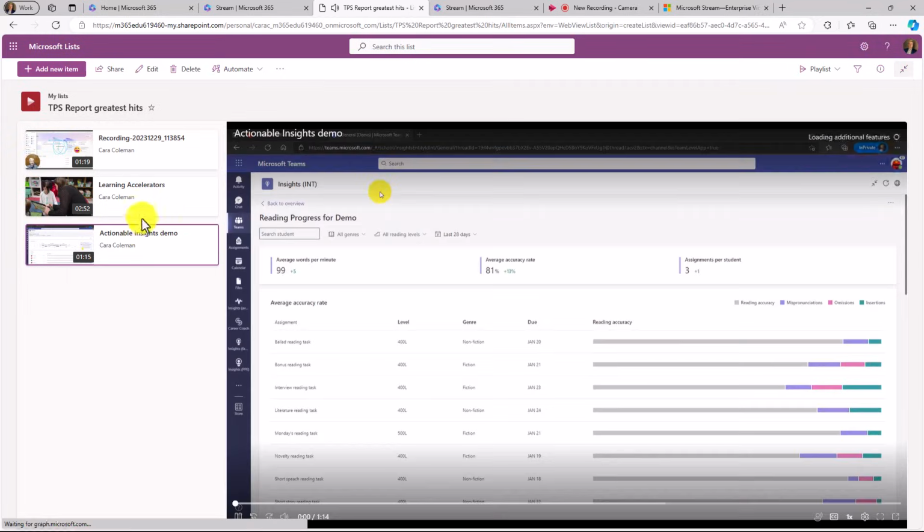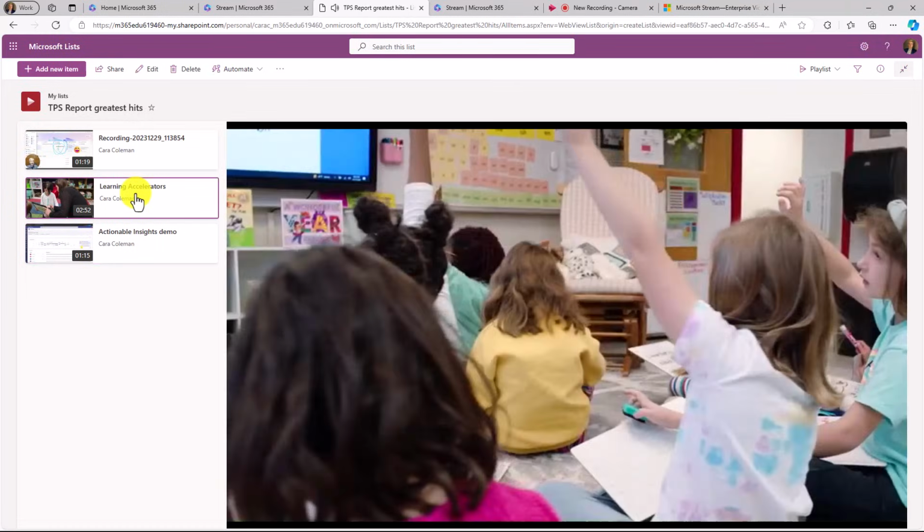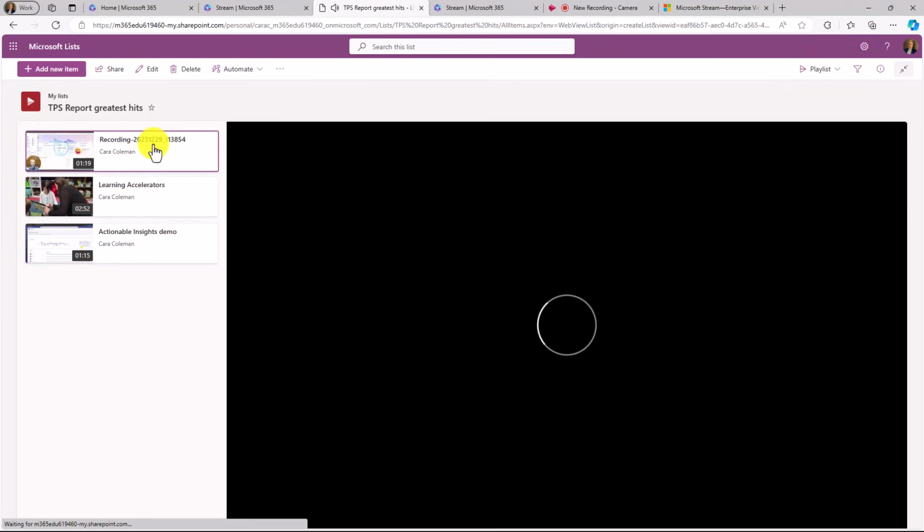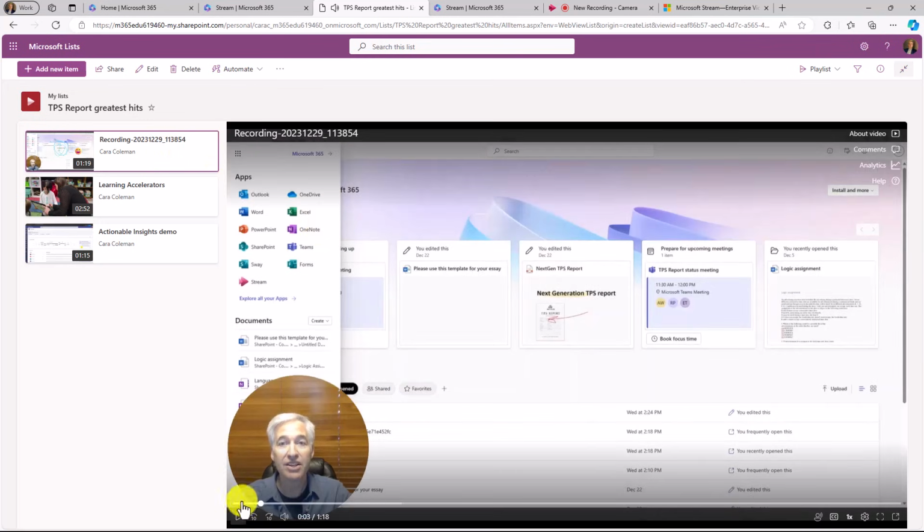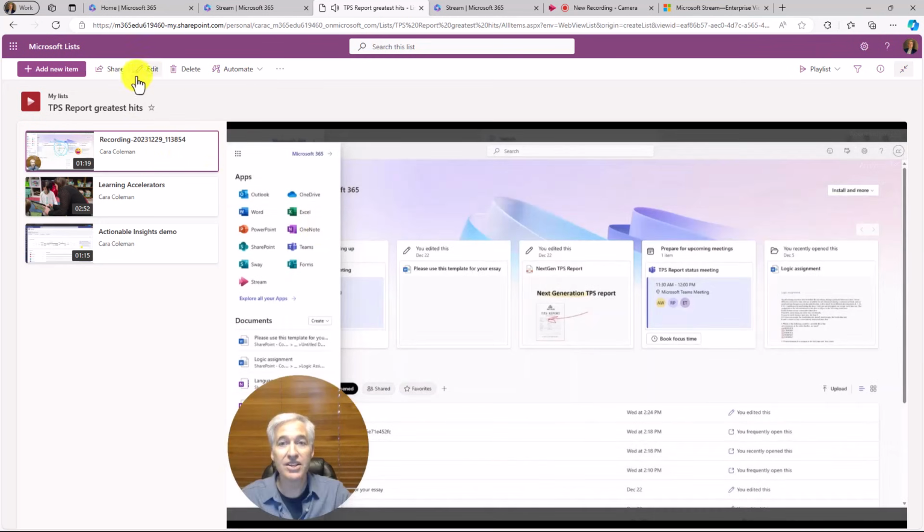I can click on them and navigate to the different videos that I added into my playlist. This is the one that I just created recently in the screen recording. I can edit these, I can share these, I can add more. In the upper right, you'll see playlists. I can drop this down. There's a few options I can have to edit this.